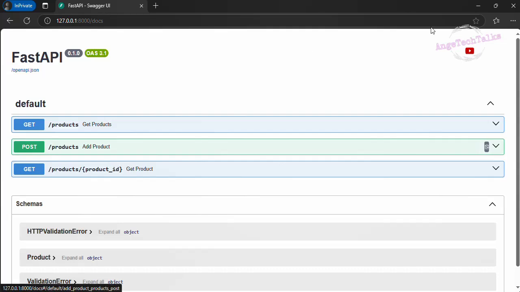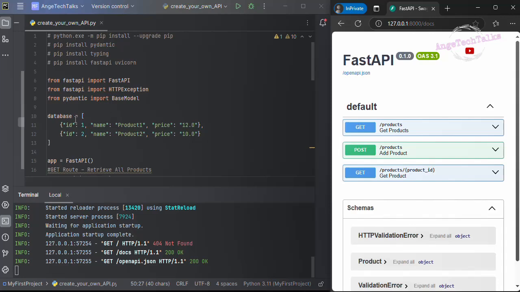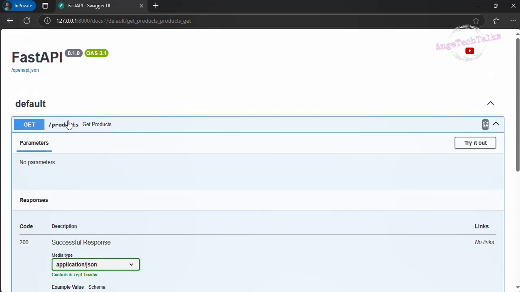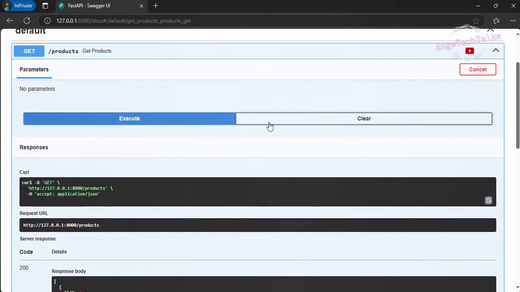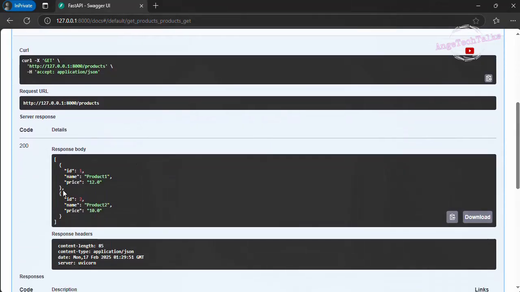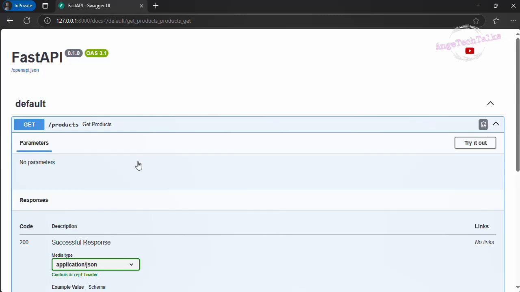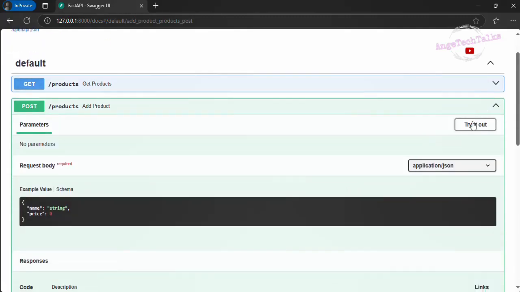Actually, we only have 2 products in our database. We can confirm it by sending a GET request. So if we come here, we click on try it out, then we click on execute. Perfect. You will see that we have only 2 products, ID 1 and ID 2. Now we are going to add a new product to our database using the post method. So click on the post method, then click on try it out.